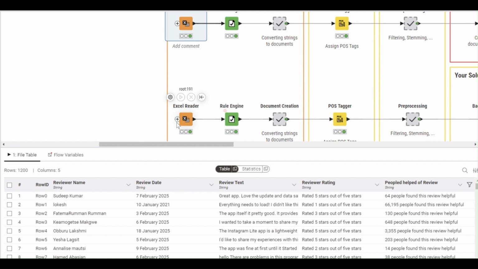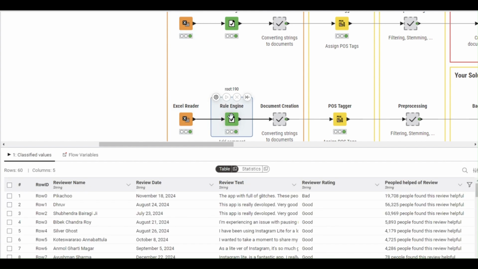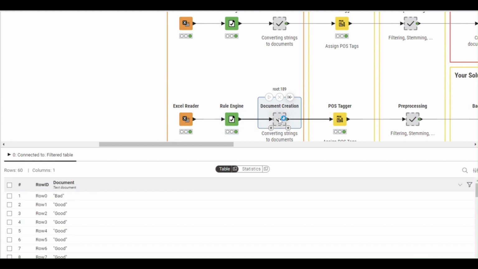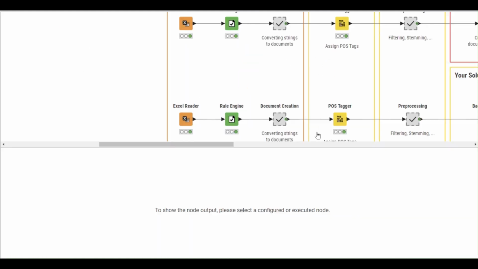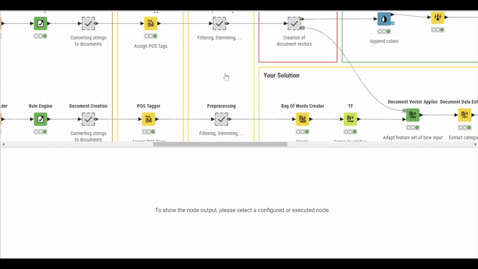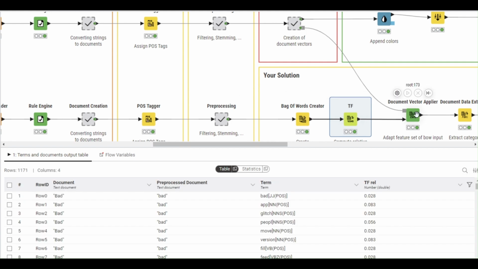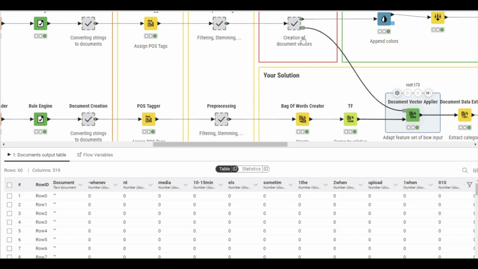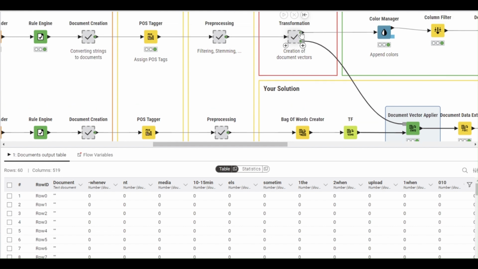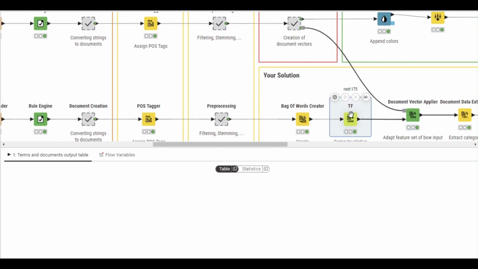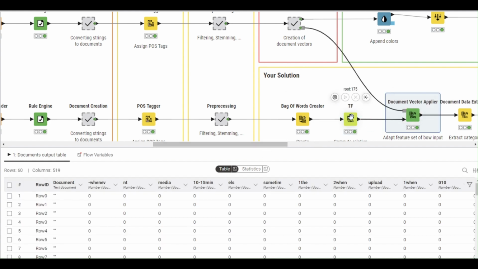In this testing Excel reader, we'll use the same rule engine to convert the review rating into a category. Then the document creation is replicated for creating the document, and the POS tagger and pre-processing are all the same for training and testing. Now here we'll be just using bag of words and TF just before we create a document vector applier. Once the bag of words and TF for the testing dataset are created, we'll be using the document vector applier to merge these two. The output from the transformation of training and the TF of testing will be compiled in the document vector applier, so that the number of columns has increased, as you can see.